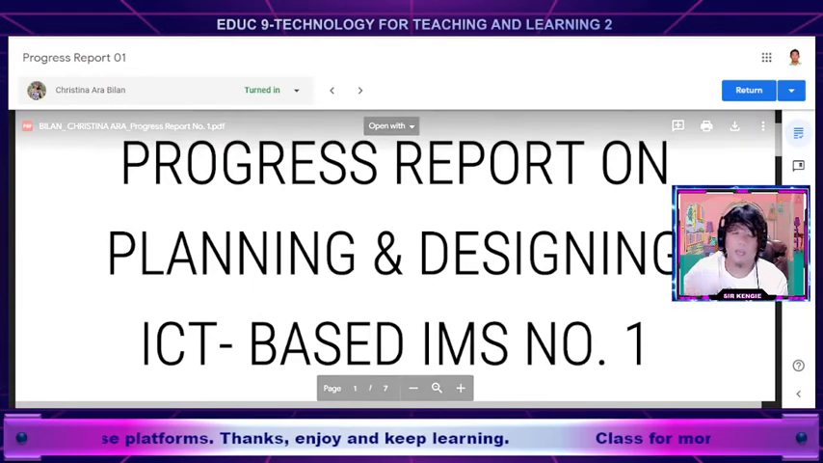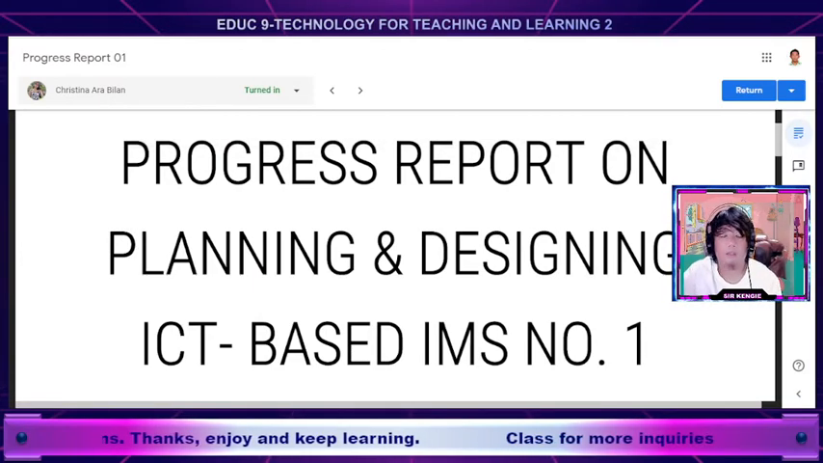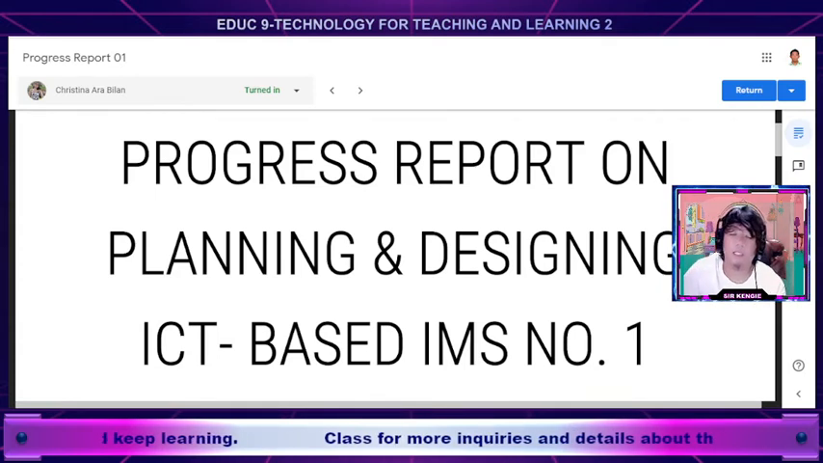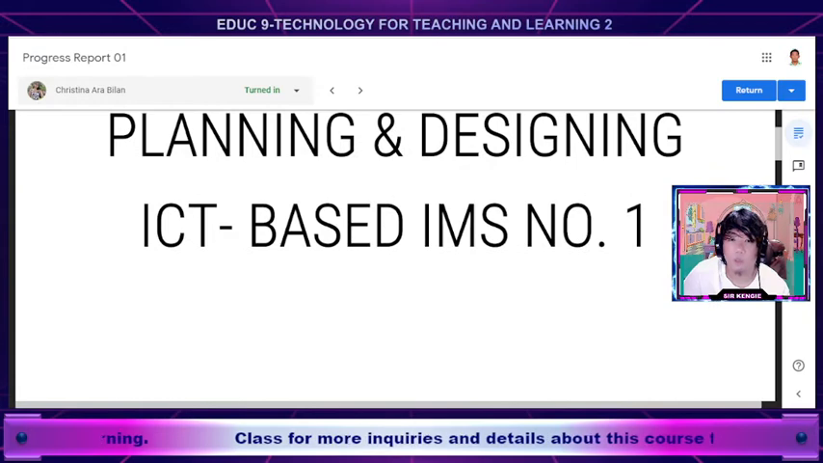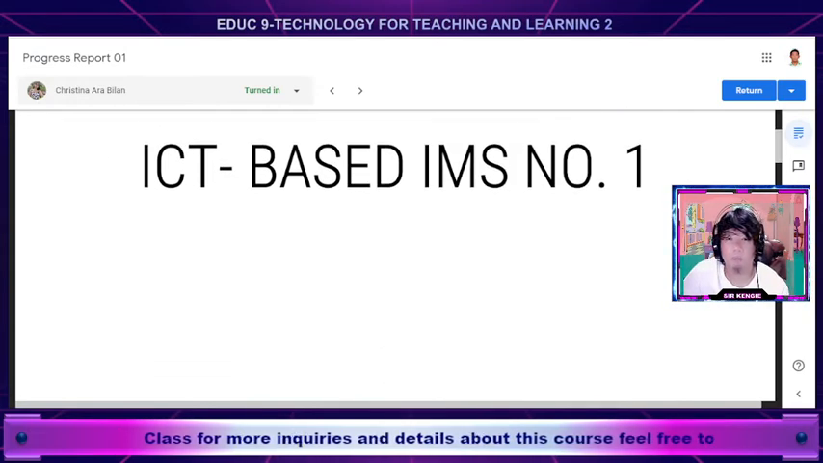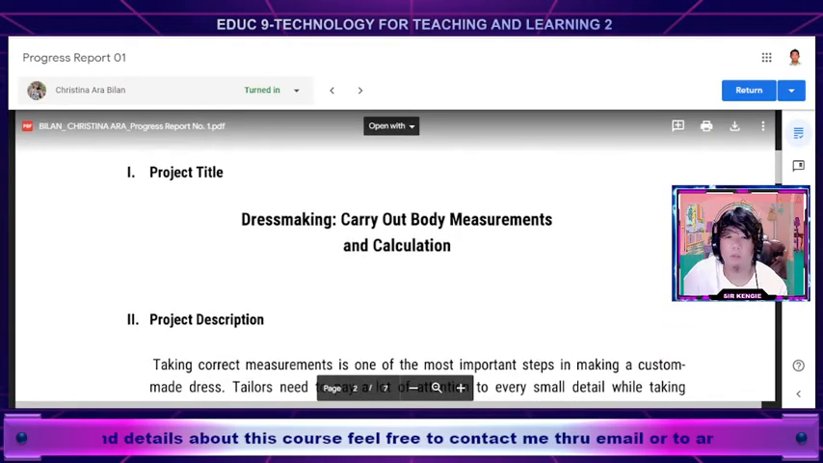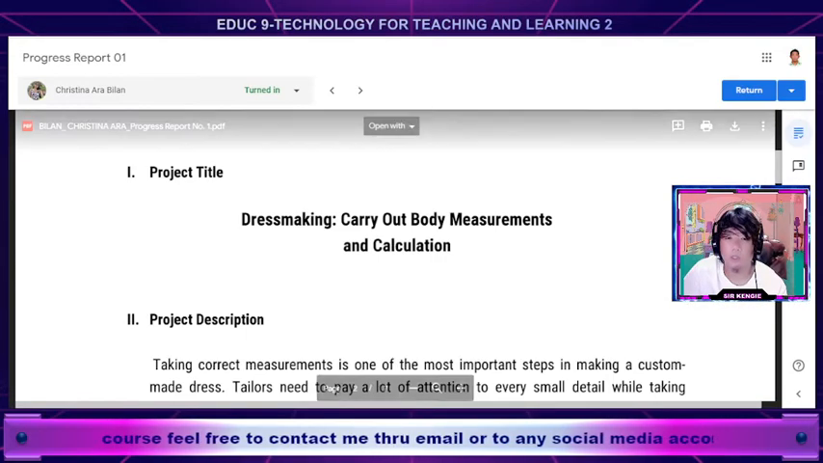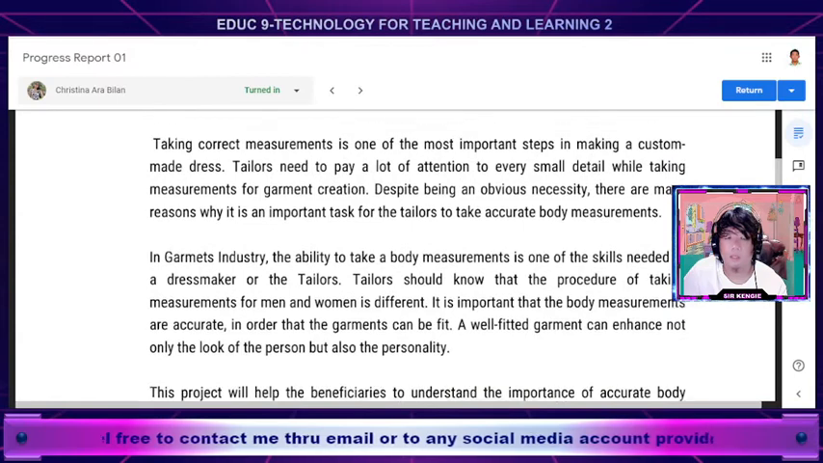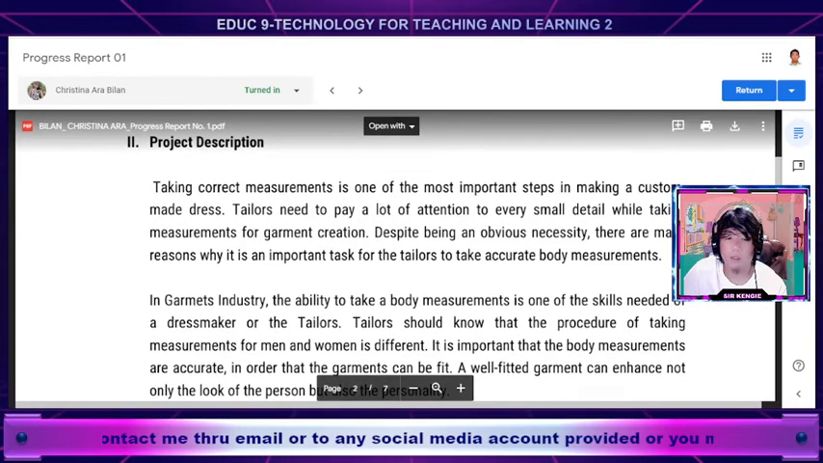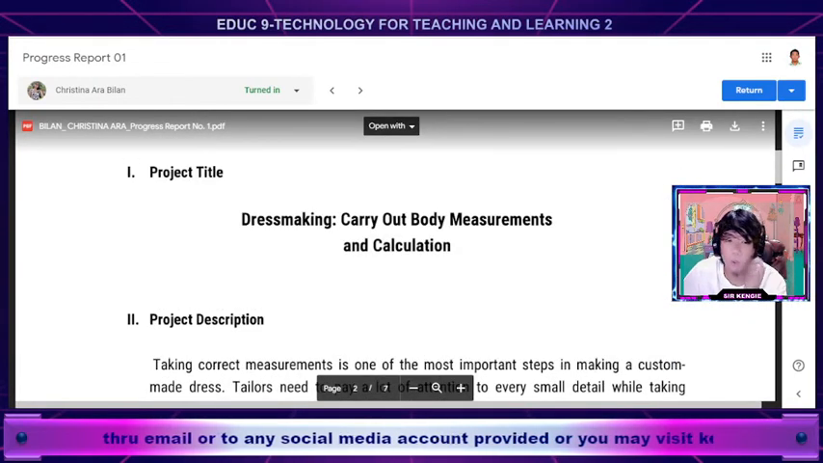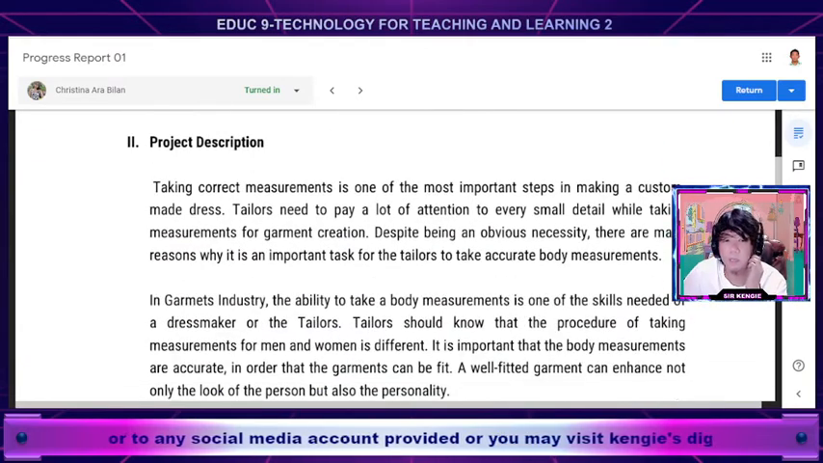So again, class, you're going to present the progress report of your IM. So here's an example as your guide. Don't worry, I'll be uploading this material to our classroom. So the project title here is about dressmaking, carry out body measurements and calculation. The next part of the scope is the description of the project.